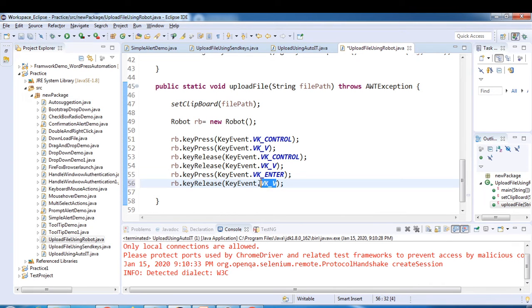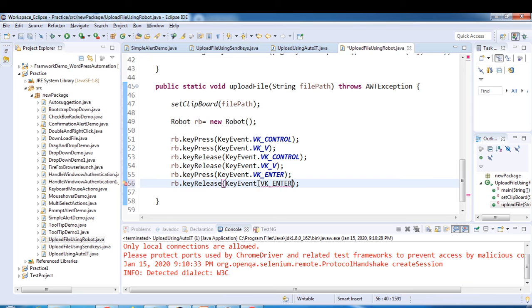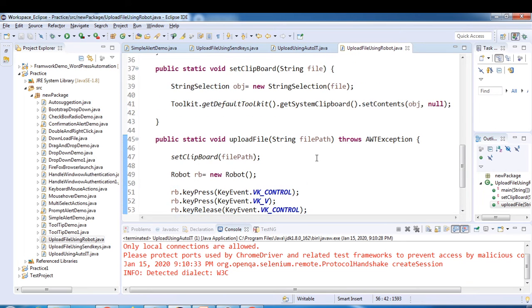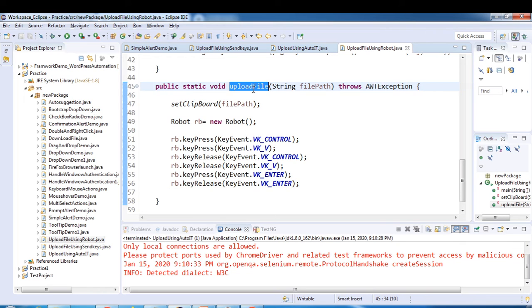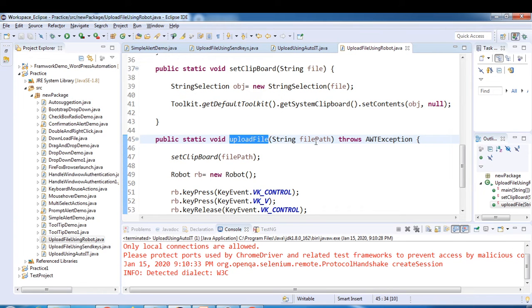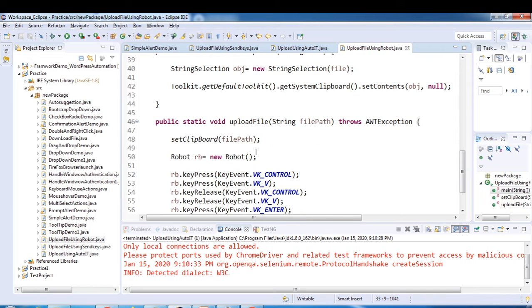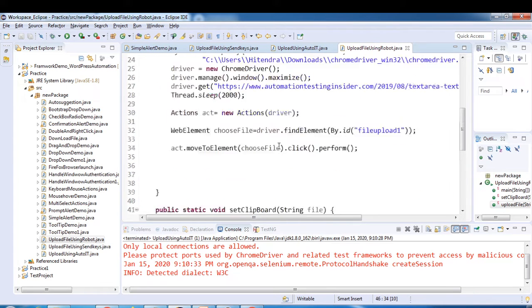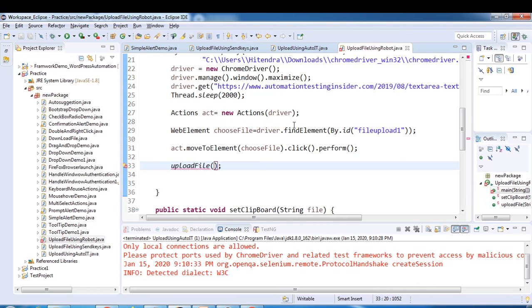Key event dot VK enter. Yeah, this way. Now everything is ready. Now we have to call this upload file method, and we have to provide the file path. So what we'll do is call this upload file and simply provide the location of the file.